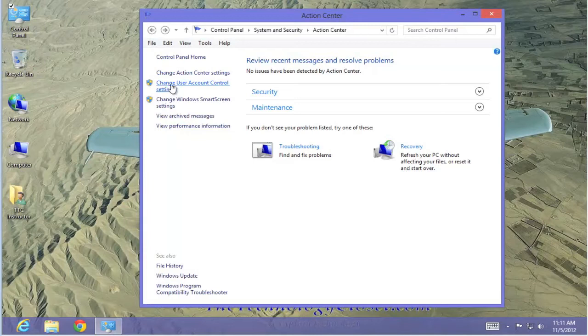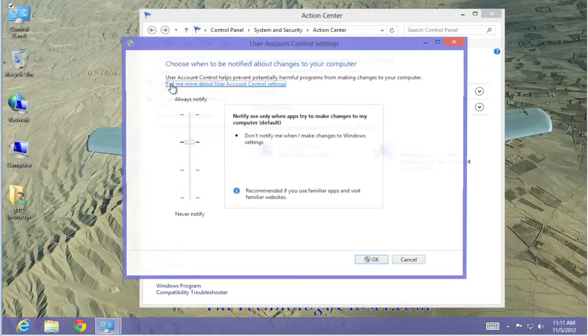Change user account control settings. This one can be annoying. This is when you start a program, the screen will dim, a box will come up on the screen asking for permission if you're the administrator, or if you're not the administrator, to put in the administrative password so that you can make a change. This is to prevent software that you download from making unauthorized changes that could affect the stability of your computer system. Let's click on it.